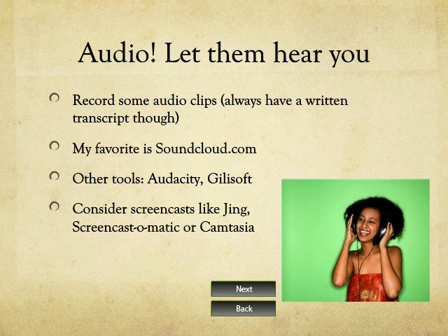Another way is to record some audio explanations. There are many tools out there you can use like SoundCloud.com, Audacity, Gillisoft, Voki, and others. You can use screencasts too. My personal favorite is Screencast-O-Matic. I have the Pro version, which is really cheap for what it allows me to do, so I highly recommend it.